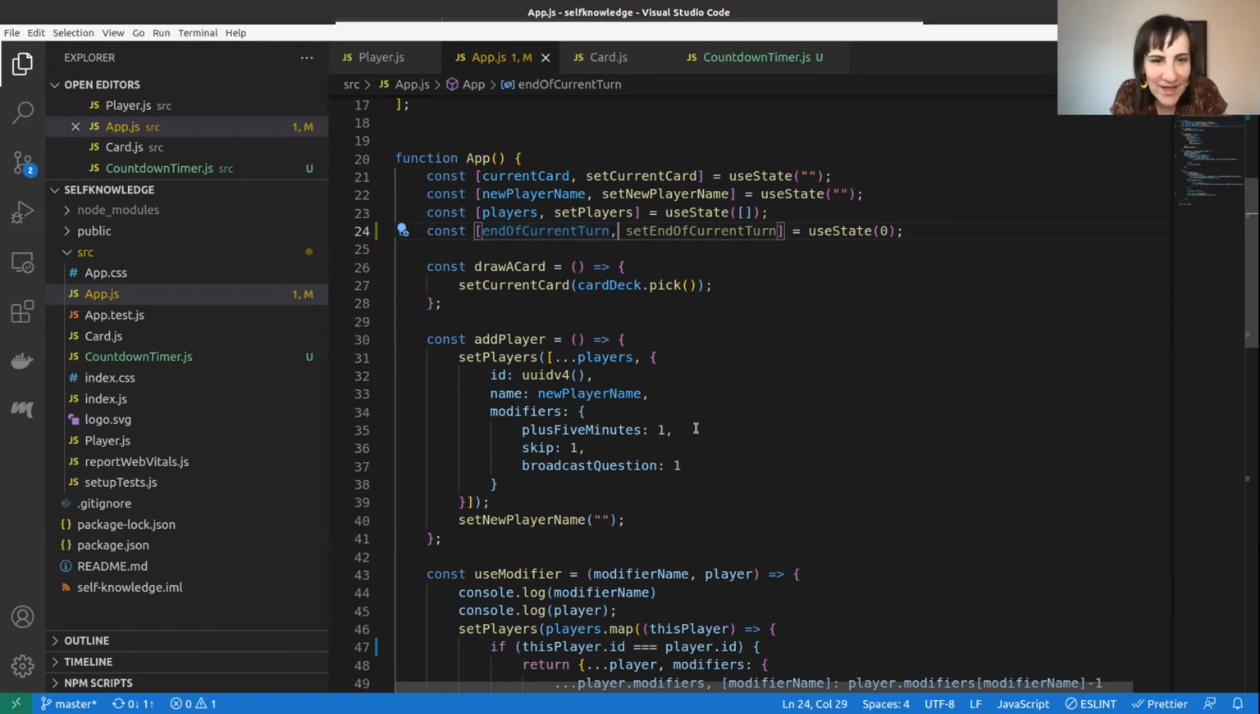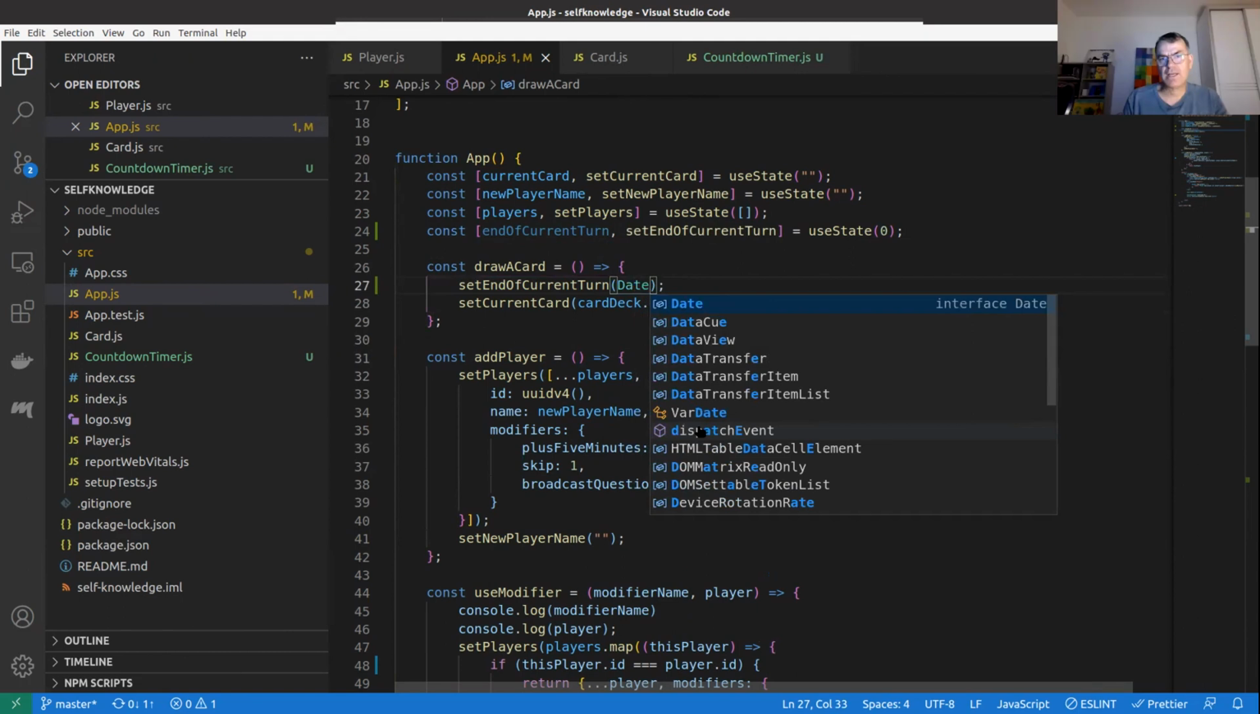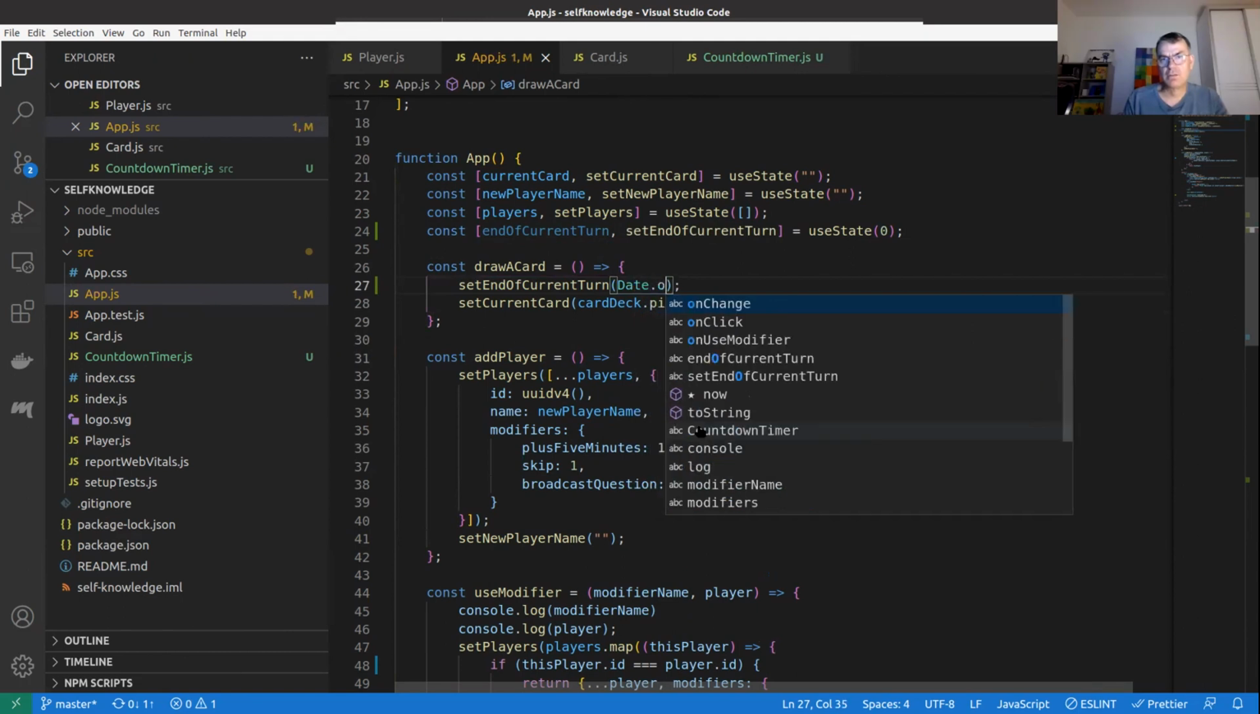And now we can use the end of current turn instead of 0 in the prop. So when you press the draw card, first of all you call set end of current turn. So say 1, right? Okay, let's start with that. But let's make it not 1, but Date.now() / 1000 plus 90. So Date.now(), oh no, Date.now() plus 19,000.